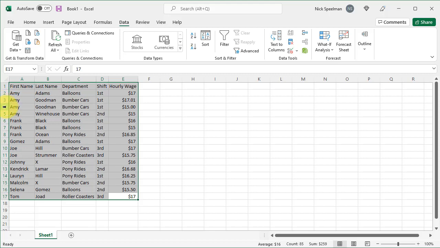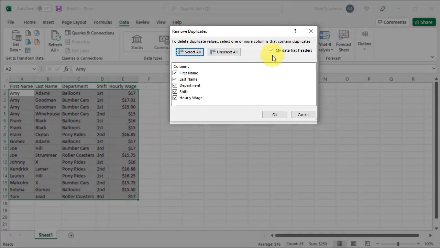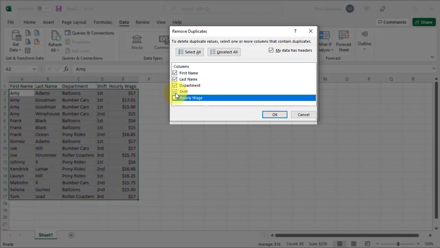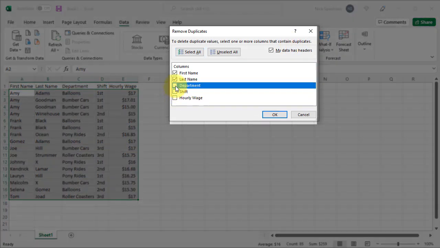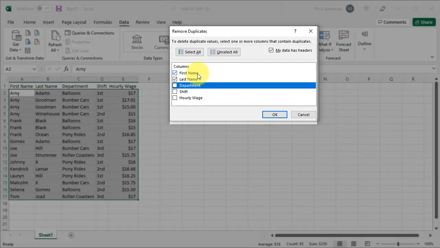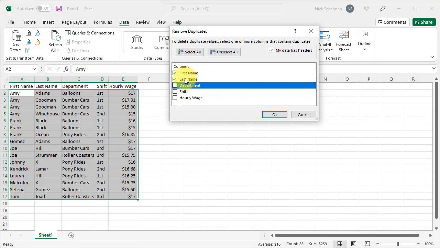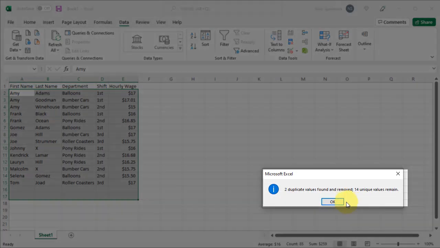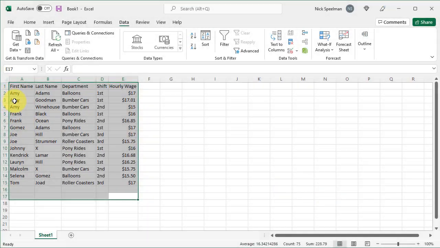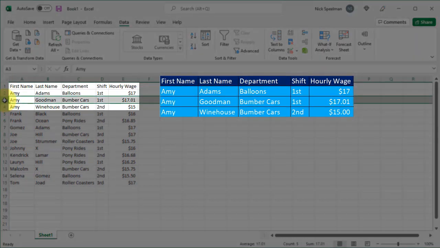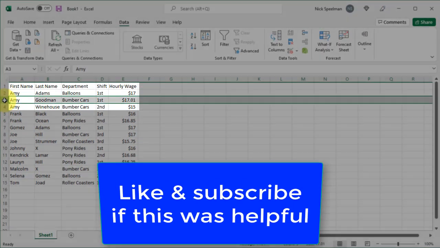So on this one, I'm going to select my range again. I'm going to go back up to remove duplicates. And this time, I'm going to unselect these. So this time, it's only going to look for duplicate values in the first name and the last name. And if I tell it OK, it removes two duplicate values, and you can see I only have my one Amy Goodman left. And that's it.